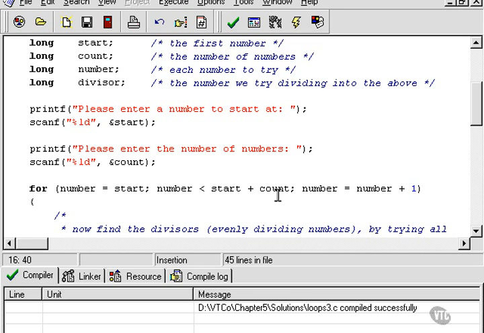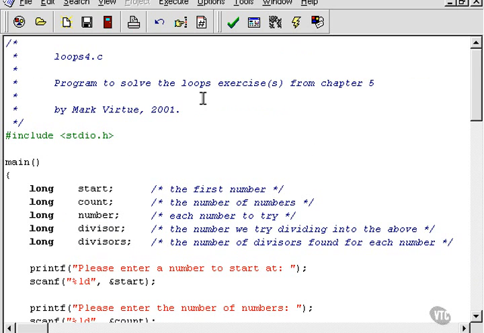Okay, let's move on to the next exercise. This is loops4.c. Now, this is the one where we have to determine whether everything is prime or not. The only way we can tell whether it's prime or not is by actually counting the divisors. If we end up with two divisors, in other words the number 1 and the number itself, then it must be prime. Sound reasonable? Okay, so let's do that.